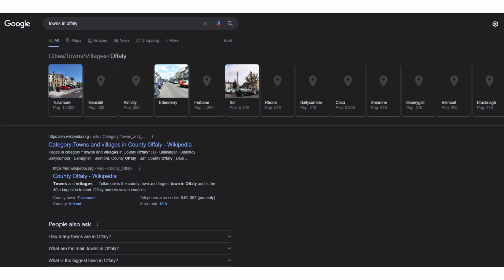So Google throws up a list of towns in Offaly, as you can see there. Tullamore, Gaishel, Kinnitty, Edenderry, Ferbane, Birr, Rhode, Ballycumber, Clara, Shinrone, Moneygall, Belmont, and Bracknagh. So I'm going to decide to campaign in one of these towns. Well, Tullamore is the biggest town. To show that I'm not just all about the big towns, I might go to a slightly smaller town. I'll go to Birr, which is the second or third largest town in Offaly.